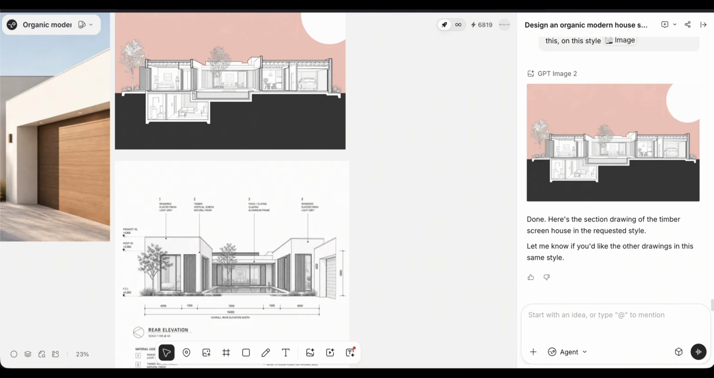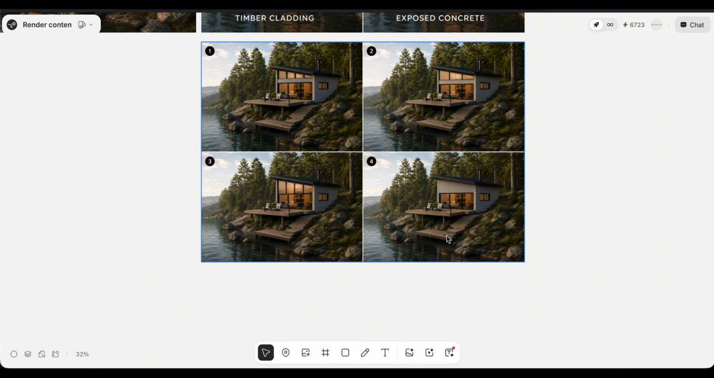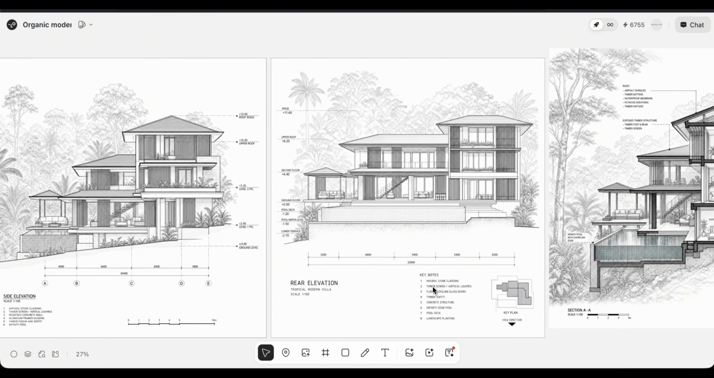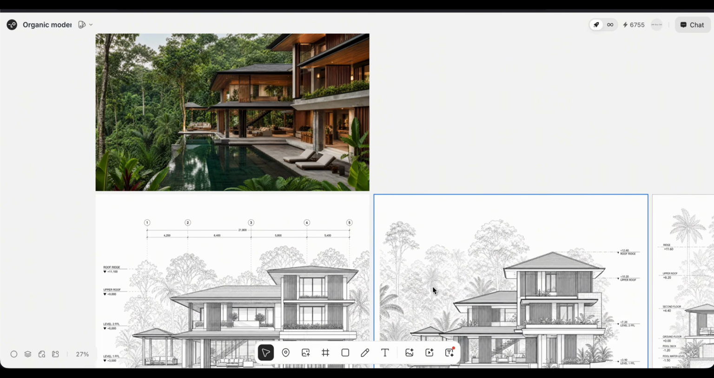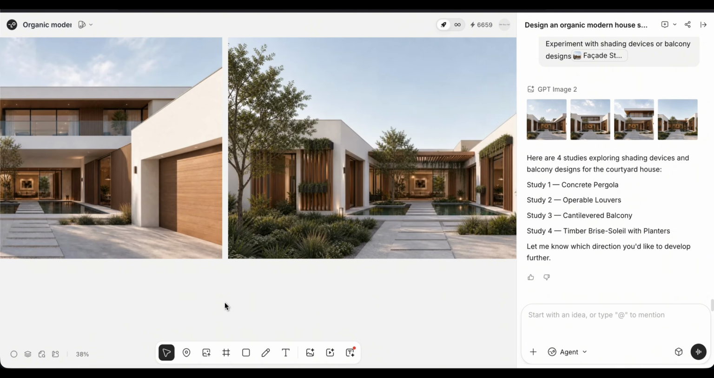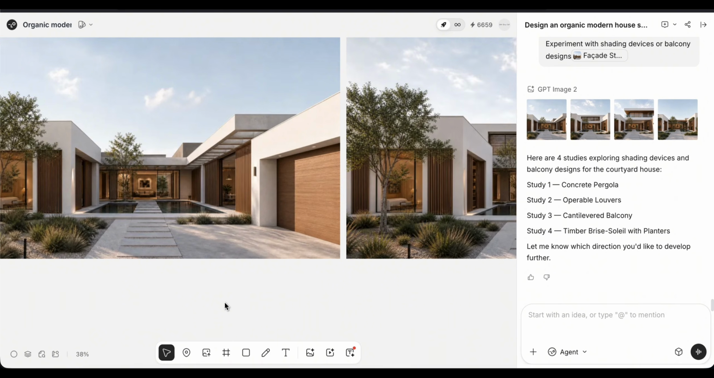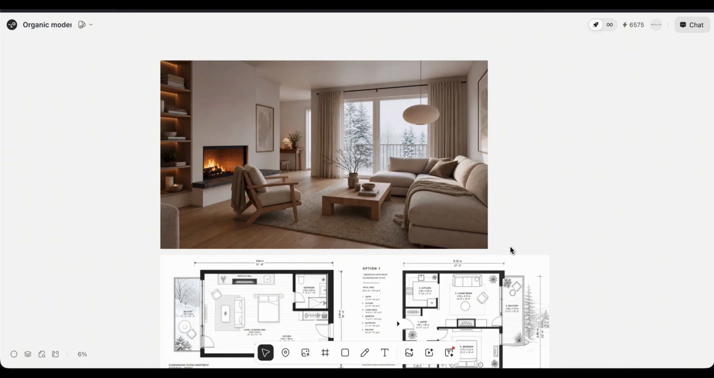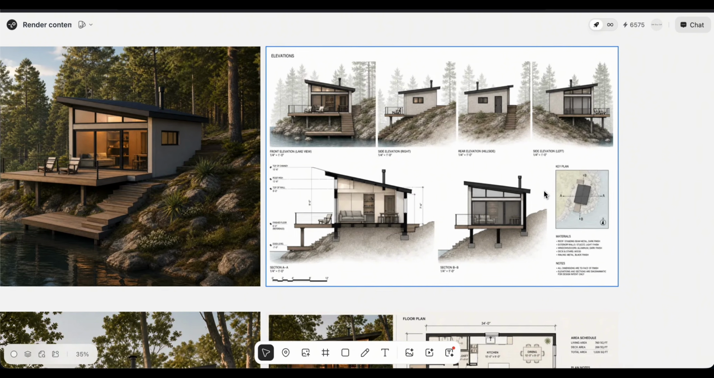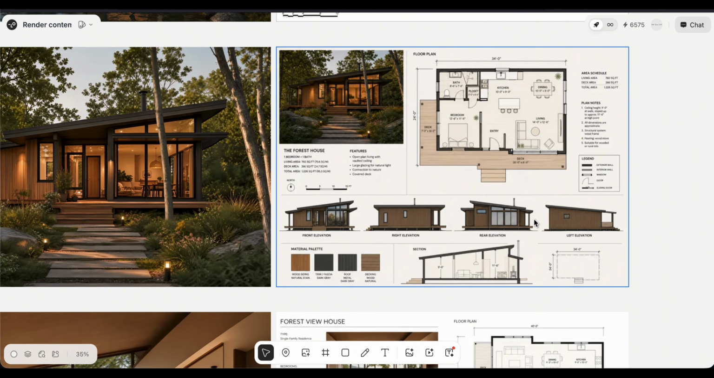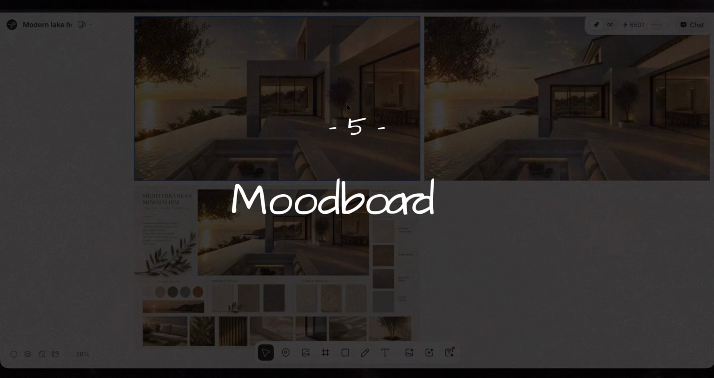You want to compare timber cladding against exposed concrete, test different window proportions, experiment with different shading devices or balcony designs. You generate multiple facade studies, helping you evaluate options before committing to detailed modeling. The important thing is that these drawings are not construction documents, but they are a tool for concept development, presentations, and rapid iteration. AI can really eliminate hours of repetitive drafting and help you communicate ideas much earlier in the design process.